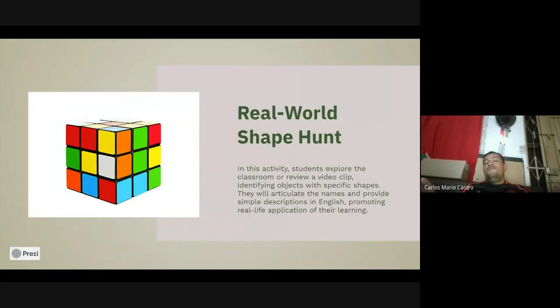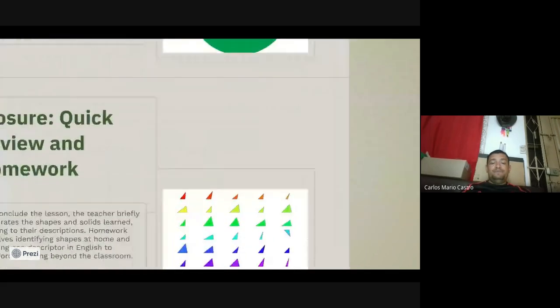For another activity within this development, an alternative activity is a shape hunt, in which the students will explore the classroom, or maybe they will review a video clip identifying objects with specific shapes.